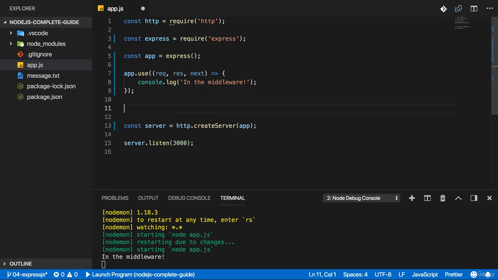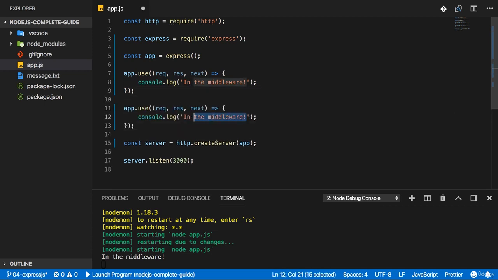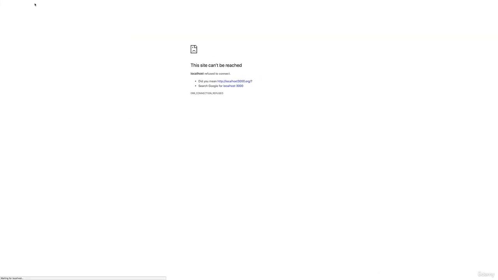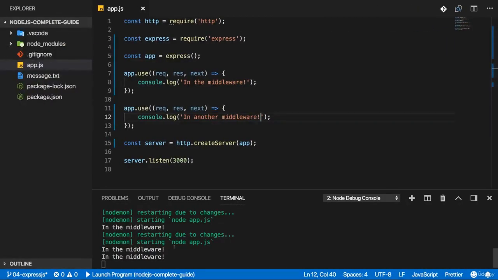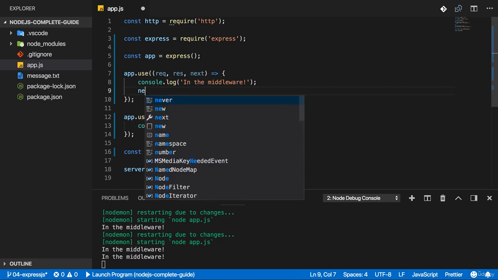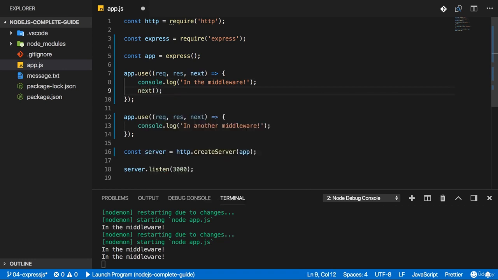If I duplicate this and I add another use statement here in another middleware, and I save this and let it restart therefore, and I now reload this page here on localhost 3000, then I see in the middleware here again, and I see it twice because I pressed reload twice in my case here, but I don't see in another middleware. Now the reason for that is that we have to call next here to allow the request to travel on to the next middleware in line. So it basically goes from top to bottom through that file, you could say, through all the middleware functions, but only if we call next. If we don't call next, it just dies.